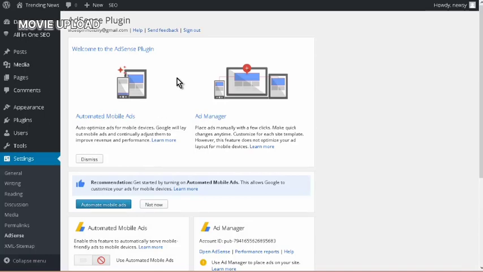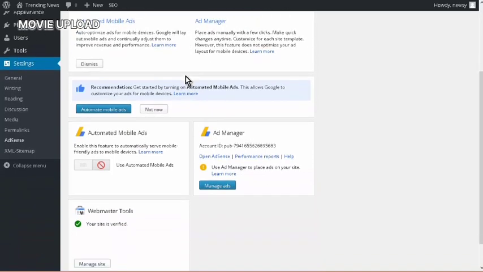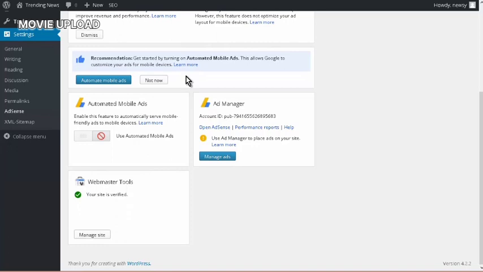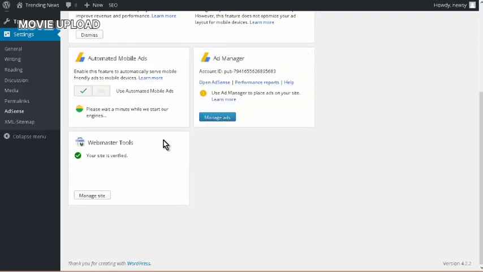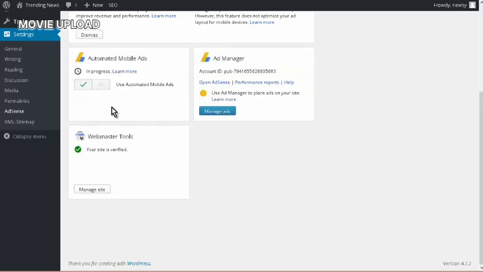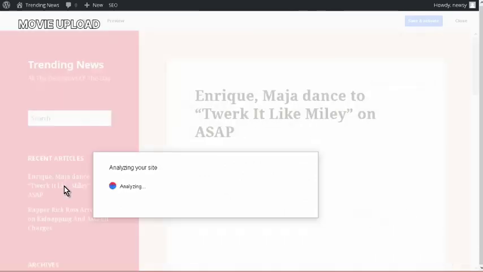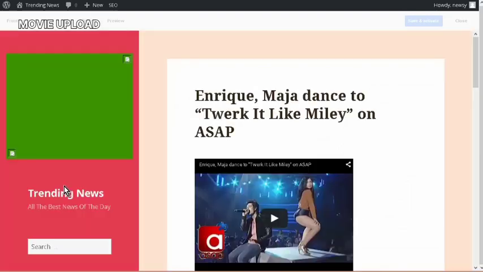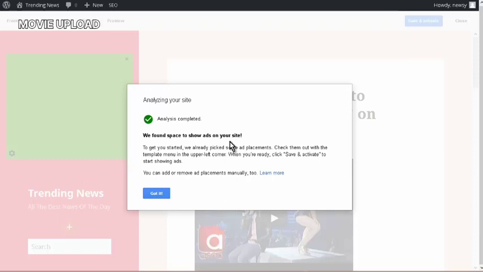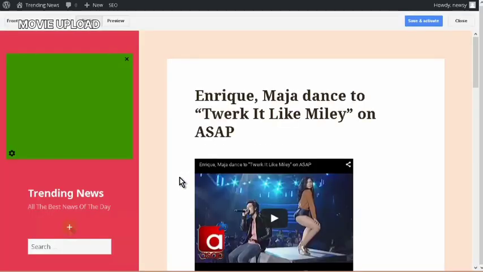Okay, and here we go. So it gives you a little information about this. Now the great thing is that it can be used all automatically. You don't actually have to do anything. So let's go automatic mobile ads. And then we want to go over to manage ads here. What it's going to do is analyze the site by itself, and then figure out where ads can go, or where it thinks ads should be. Okay, so it says analysis complete, and it found space to show ads. So let's click got it.